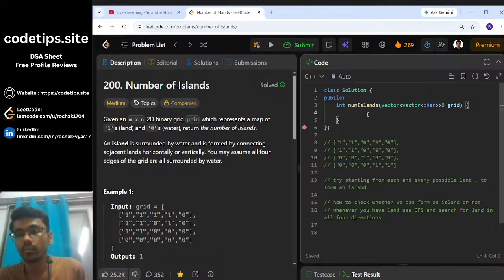So Love Babbar, okay, yeah, they are suggesting Love Babbar, so you can go for Love Babbar. Prodigy engineer, I didn't understand what you are asking related to this problem. So maybe we can just start with the code.